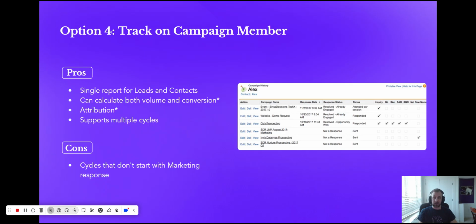Where again, pros are it's a single report for leads and contacts. You get all the same metrics as before. It sort of by definition includes some attribution since it lives on the campaign member. It can support multiple cycles because you can respond to infinitely many campaigns. But it doesn't really work if the cycle doesn't start with a marketing response, whether that be sales prospecting or coming from product or what have you.